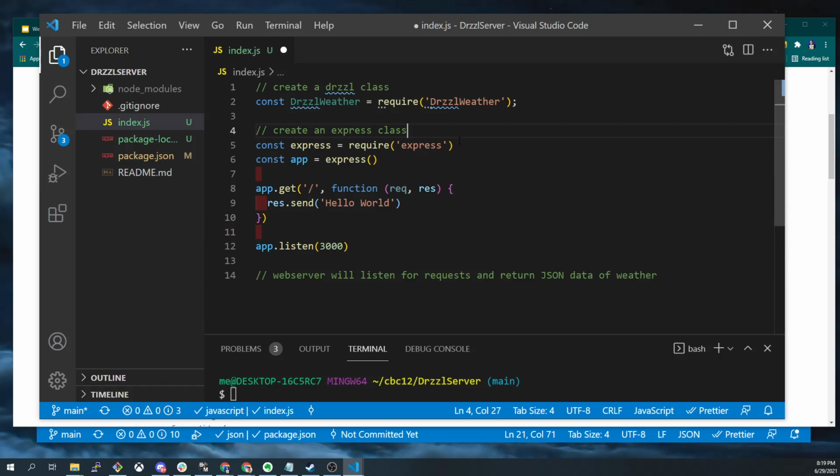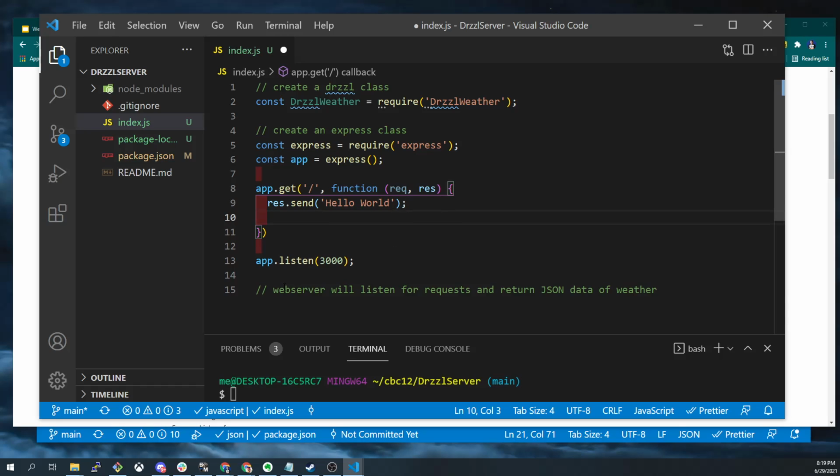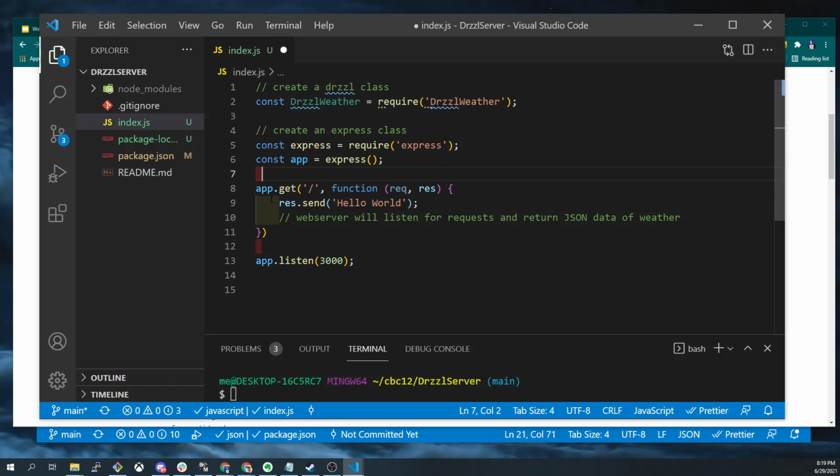So now that our code is in here, we still need to install our module. And this is going to start listening on port 3000, which is kind of wild, but we'll go with it for now. And we know that in here, this is where the web server will listen for requests and send back weather data. Right now it's going to say hello world. And that's probably our first thing to do, just make sure this is working.